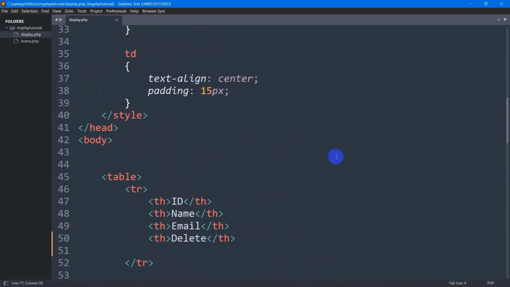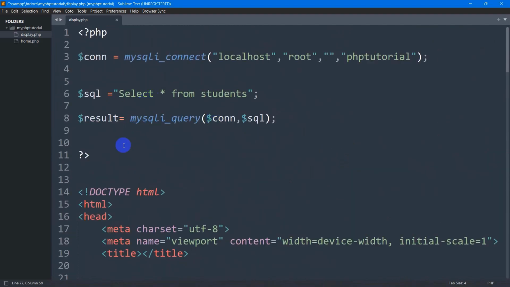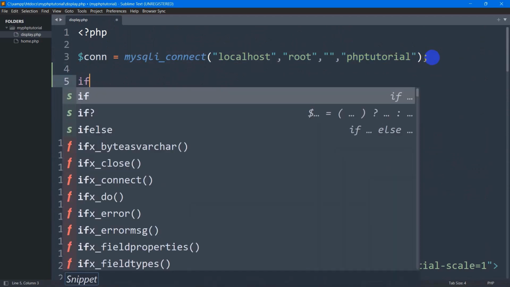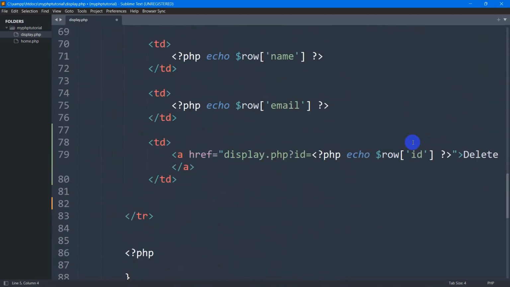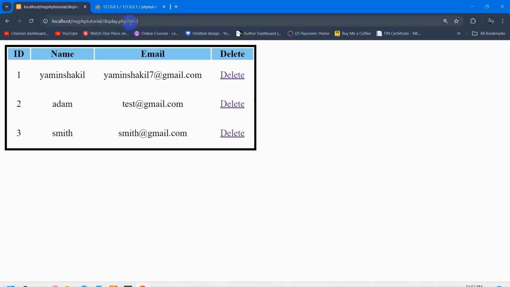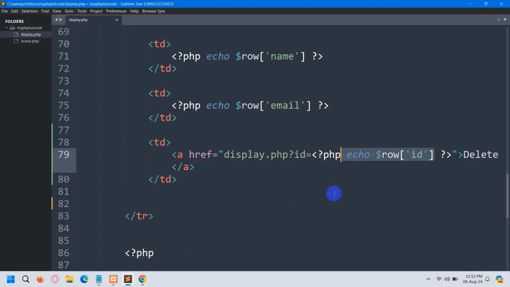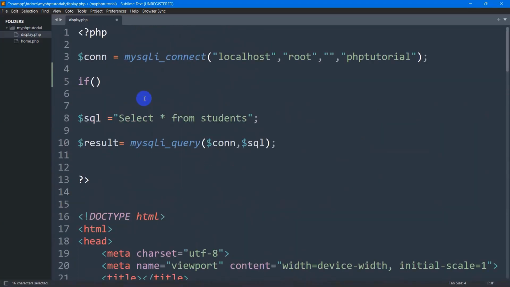So let me just go at the top, and here you can see we have the PHP opening and PHP closing, and here I connected our display.php to the database. So here first of all we are going to check if someone clicks on this button. So how can we check it? The thing is, whenever someone clicks on this button, we will get the ID. There you can see we get the ID here. So we are going to check it by giving an if condition.